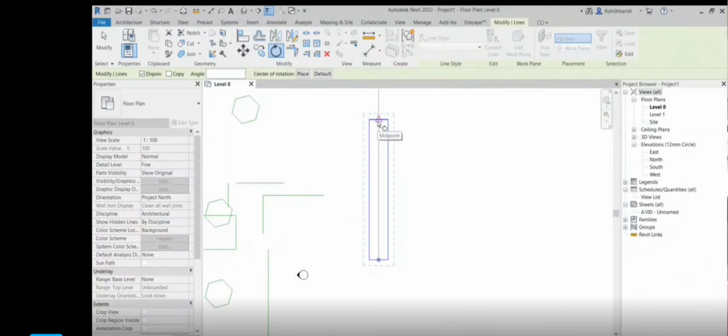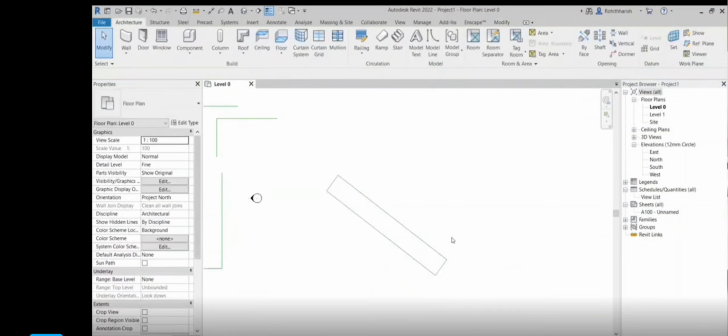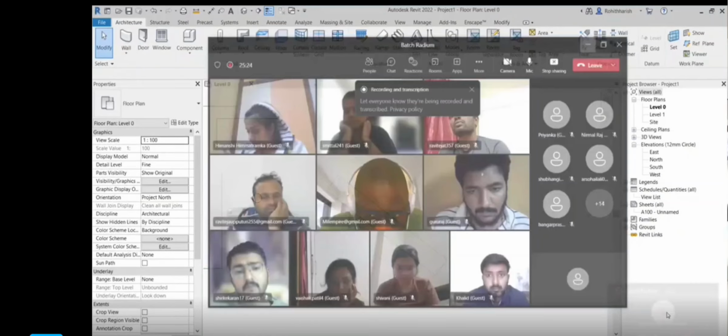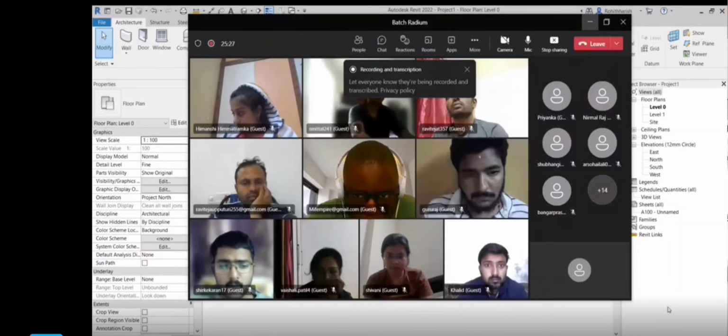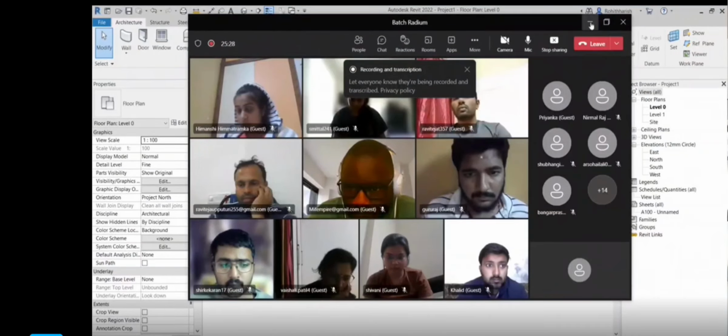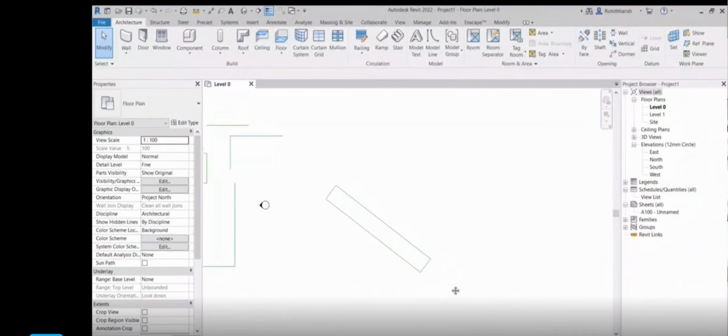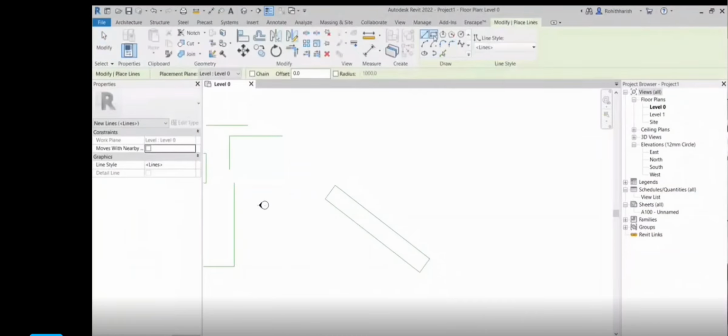Along with this, I'll go to model, select this, and let's create something. I'm just randomly creating a shape here. So this is the shape, and what I want to do is create a mirror image of this particular shape.